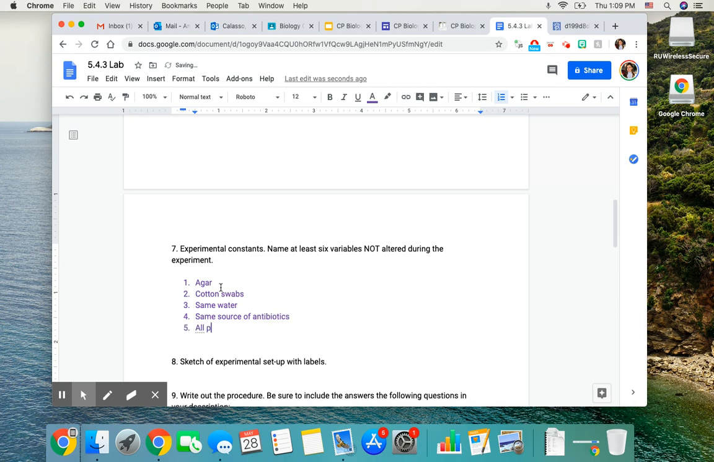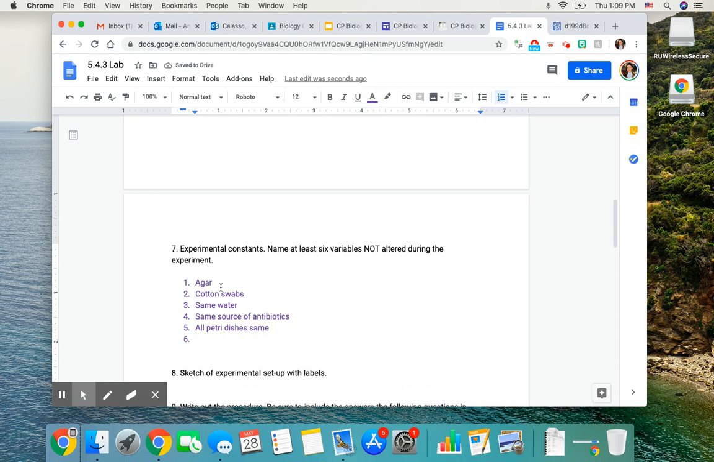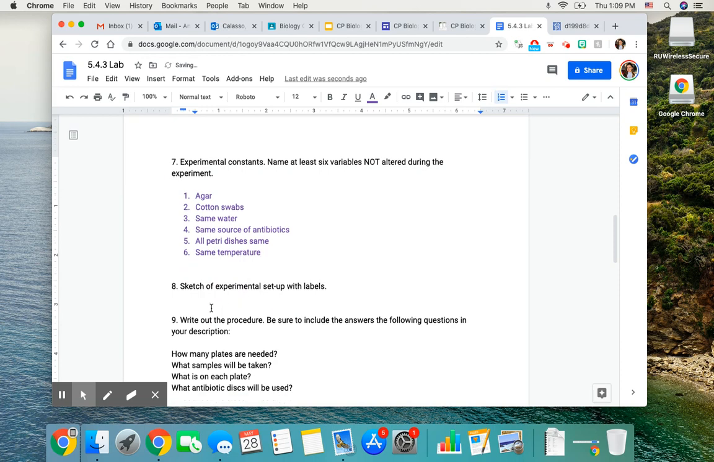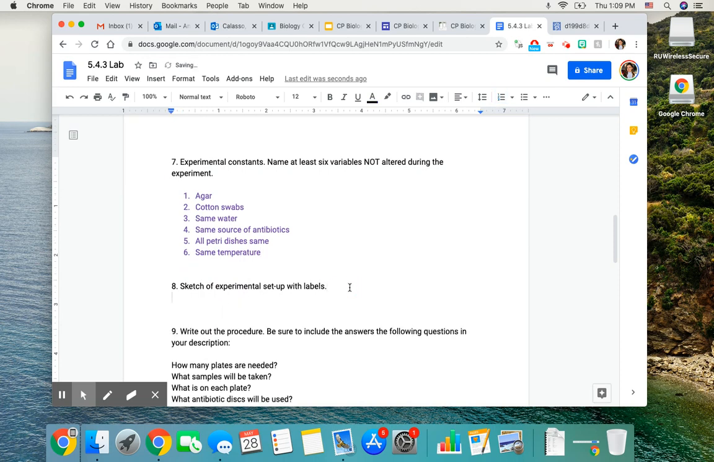All petri dishes are going to be the same. Same temperature, right? If we have it in an incubator, we don't want the temperature to change, so same temperature. And there's 6, okay? So you have that. Sketch of experimental setup with labels.